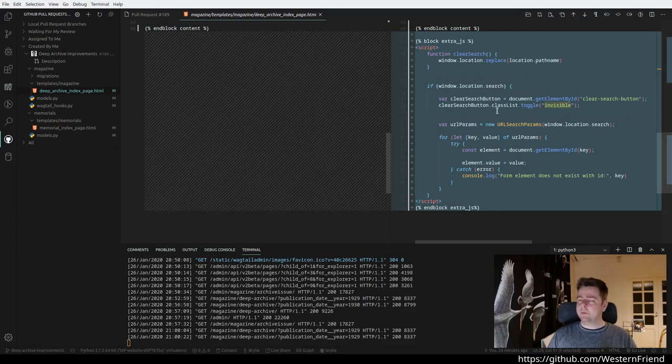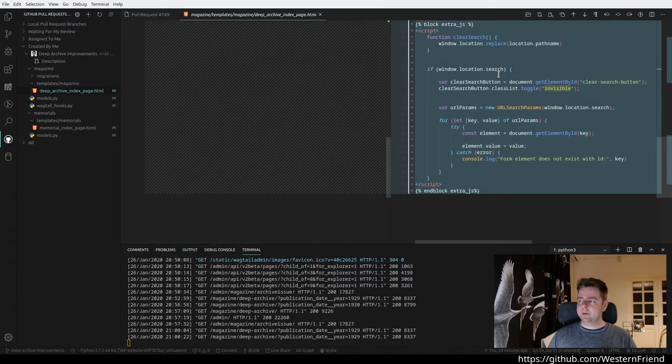Now, when first rendering the page, we want to check for a query string. And if one exists, we want to show a button that lets you clear it out.